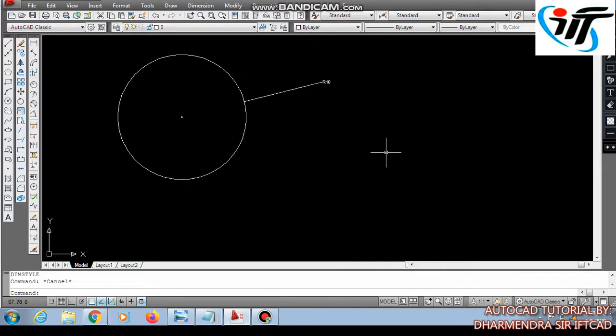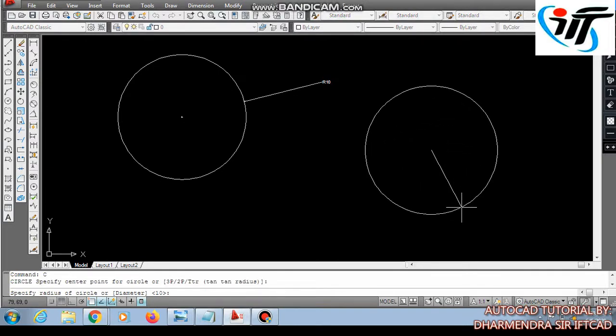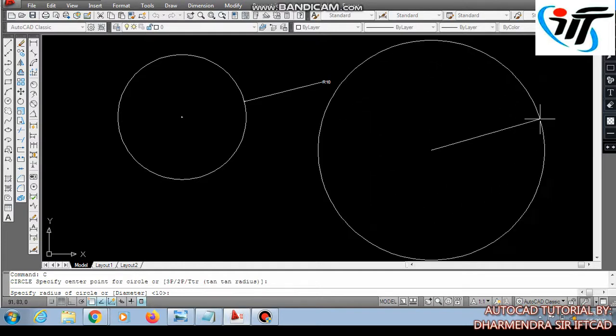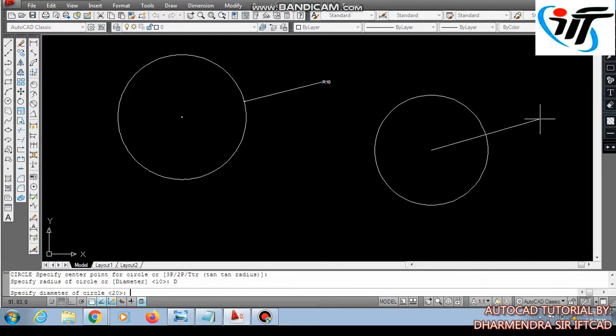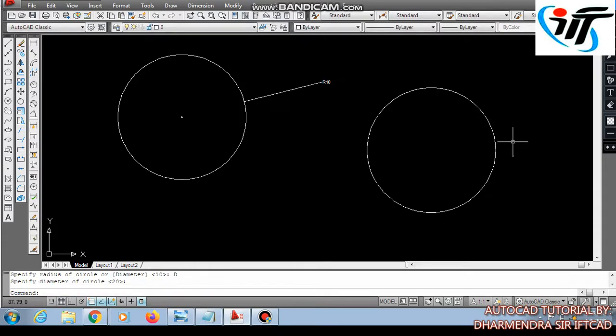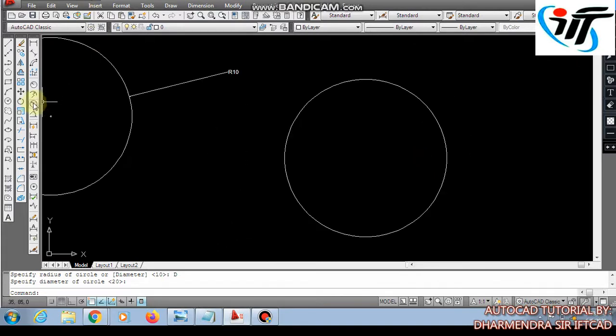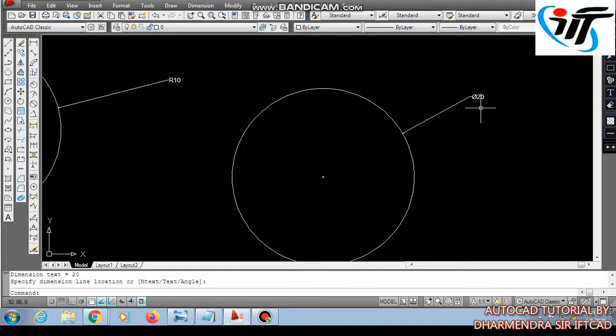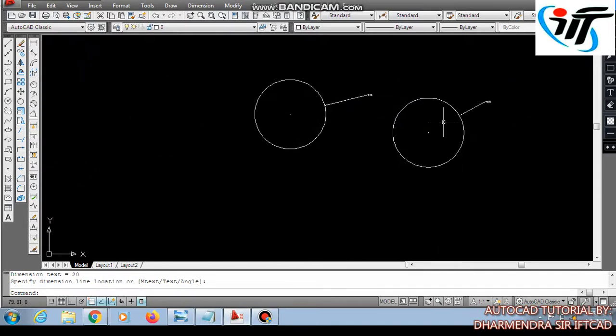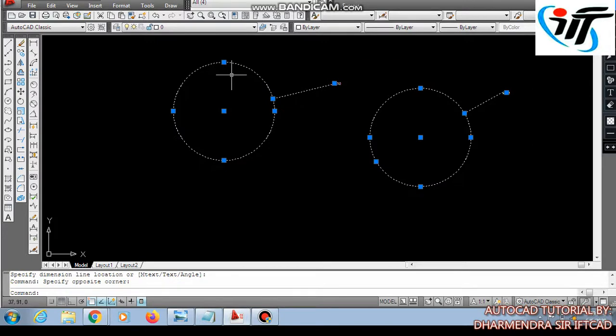Okay, once again C, Enter. We will specify the center. Now we are taking diameter. For diameter we press D, Enter, and the diameter will be twice the radius, that means 20. Enter. This way we can draw a circle using diameter. For diameter we will take dim diameter and click outside, and it will show the diameter. Okay, this was the circle drawn with the method of picking center.